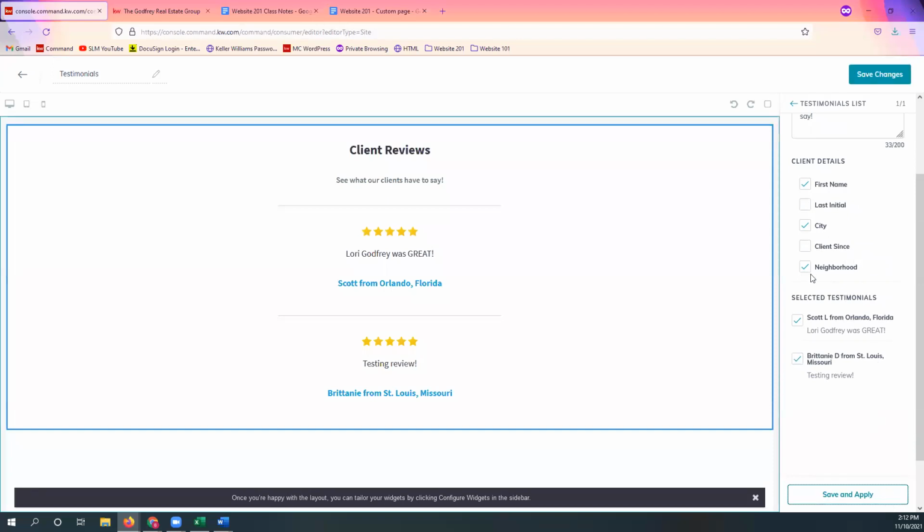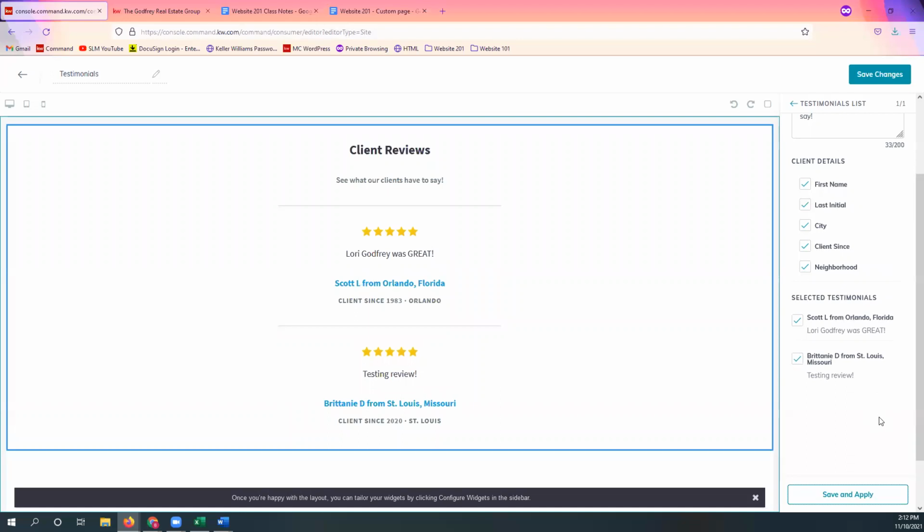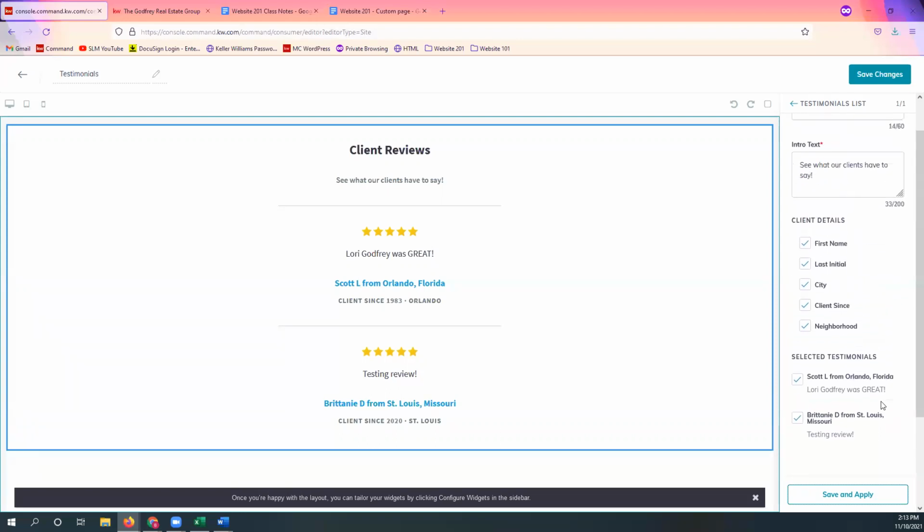And you can also tweak this after the fact. So maybe this loads and you say, you know what, I do want this information there. You would just recheck it, save and apply again, and it's going to plug that in for you. And once you have that populating the way that you want, you have the testimonials selected that you actually want to populate on your website, all we're going to do is click on Save Changes.